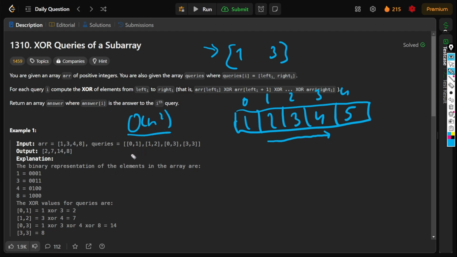In fact, if we have m queries, we'll have to traverse the array n times. So O of m times n, now let's just suppose that it's O of n squared. This would be quite slow, so we wouldn't do that. We have 1 and 3. How do we do that?